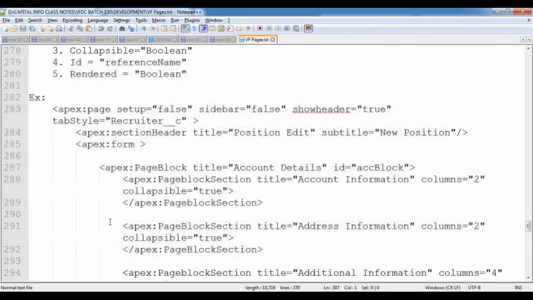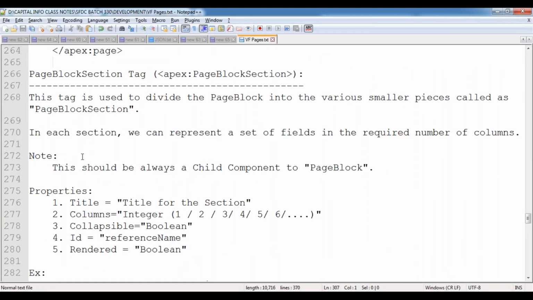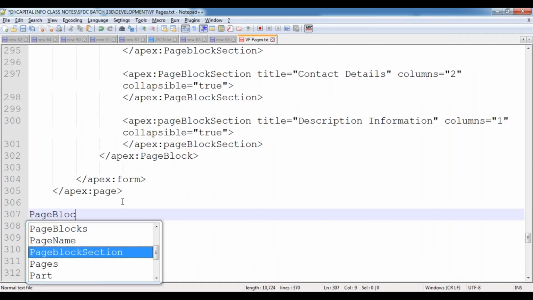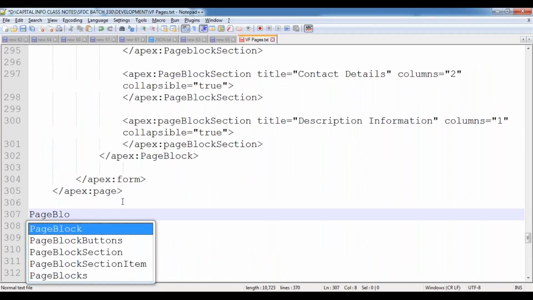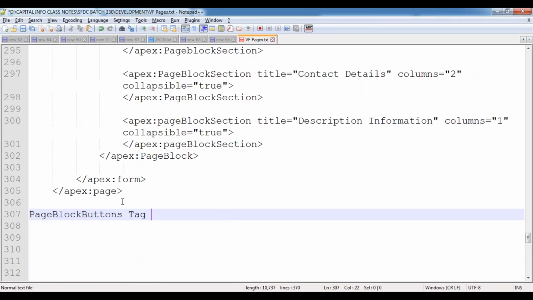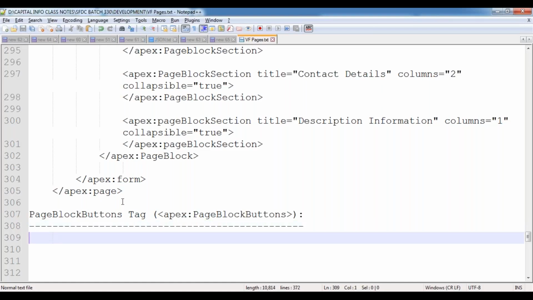The next one: we have specified the page block section, and now let's see the page block buttons section. So what is the use of this page block buttons tag? The page block buttons tag is used to reserve some space inside the page block to accommodate all the button controls at one place.